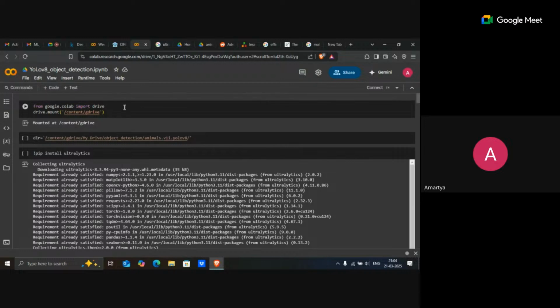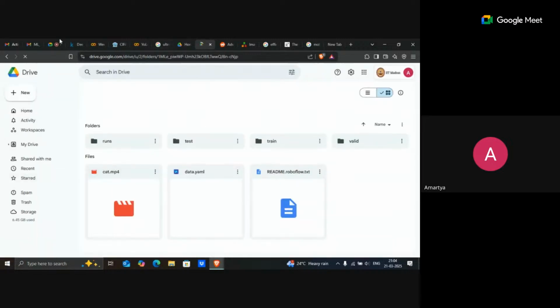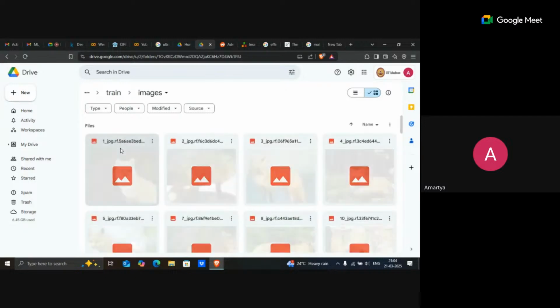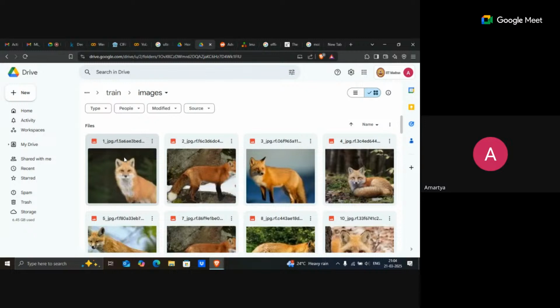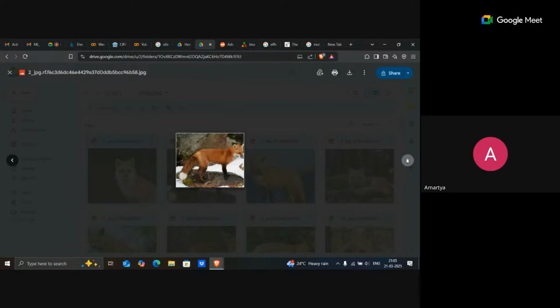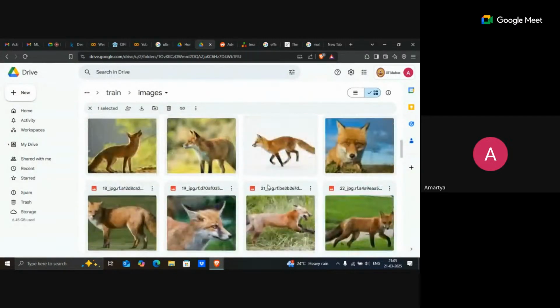Okay, and we will be using a data set. Some animal data set is there, and I have downloaded that in my drive. I downloaded these images from Roboflow. From Roboflow, you can see there are pretty much different kinds of data sets available. From there also you can download different kinds of data sets.